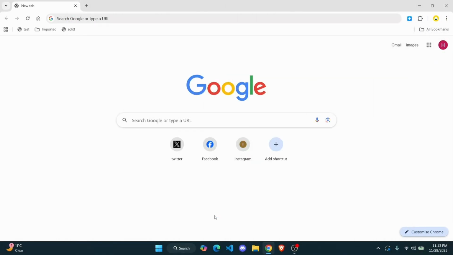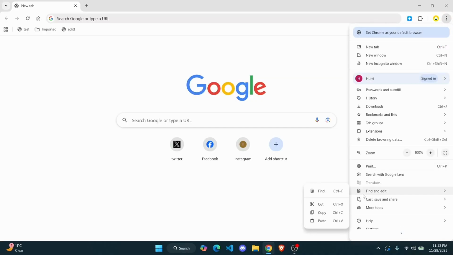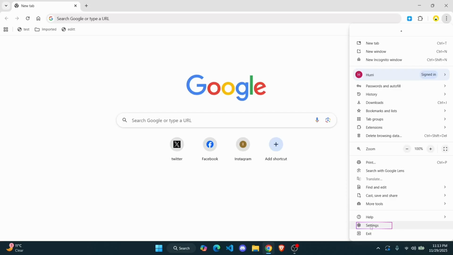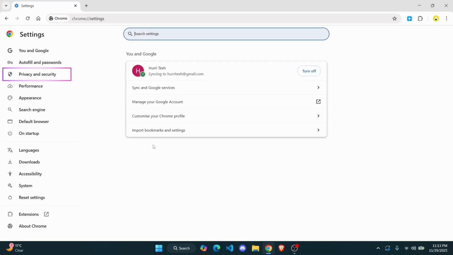In today's video, I'm going to show you guys how you can easily turn off the option to automatically open PDF on Chrome. First off, tap on the three dots at the top right. Then from there, you want to go over to settings. On your settings, on the left hand side, go to privacy and security.